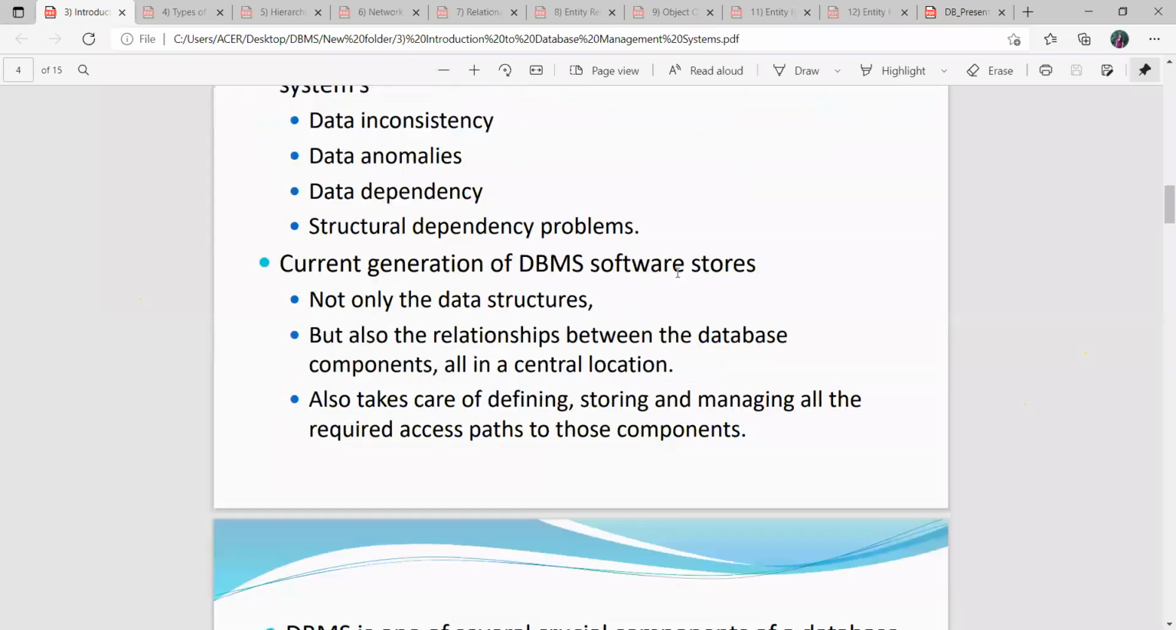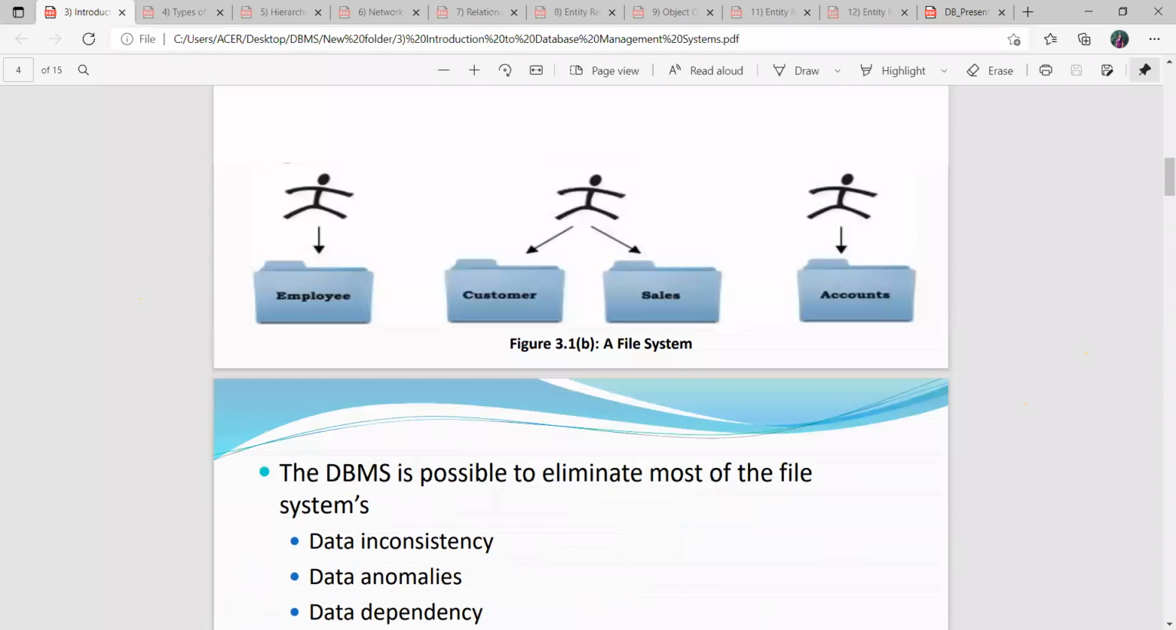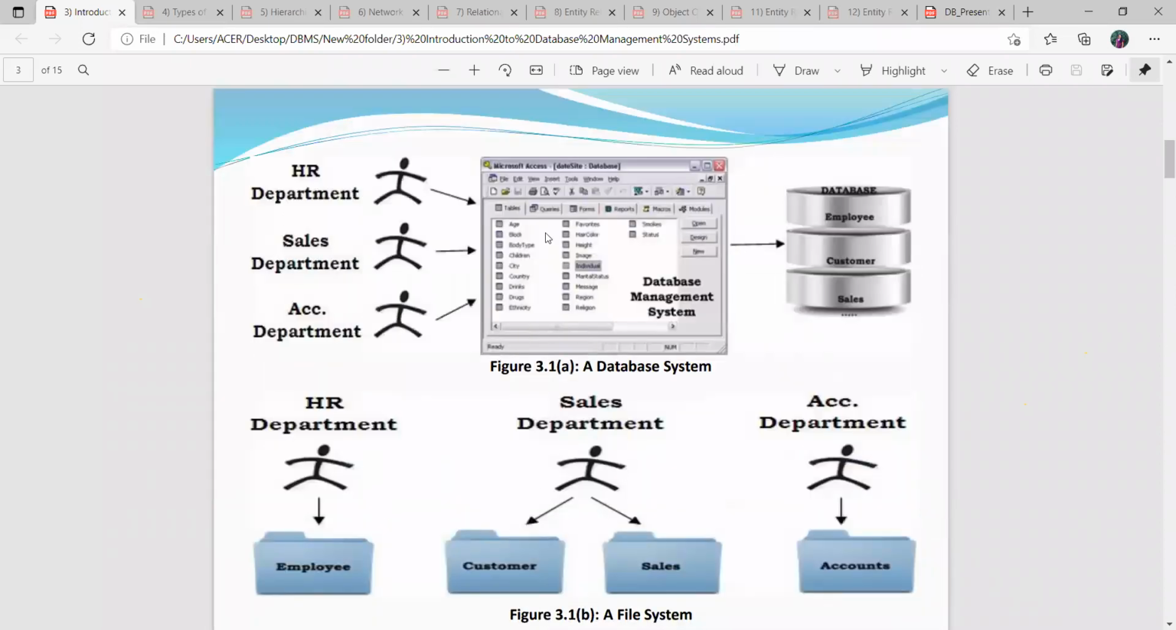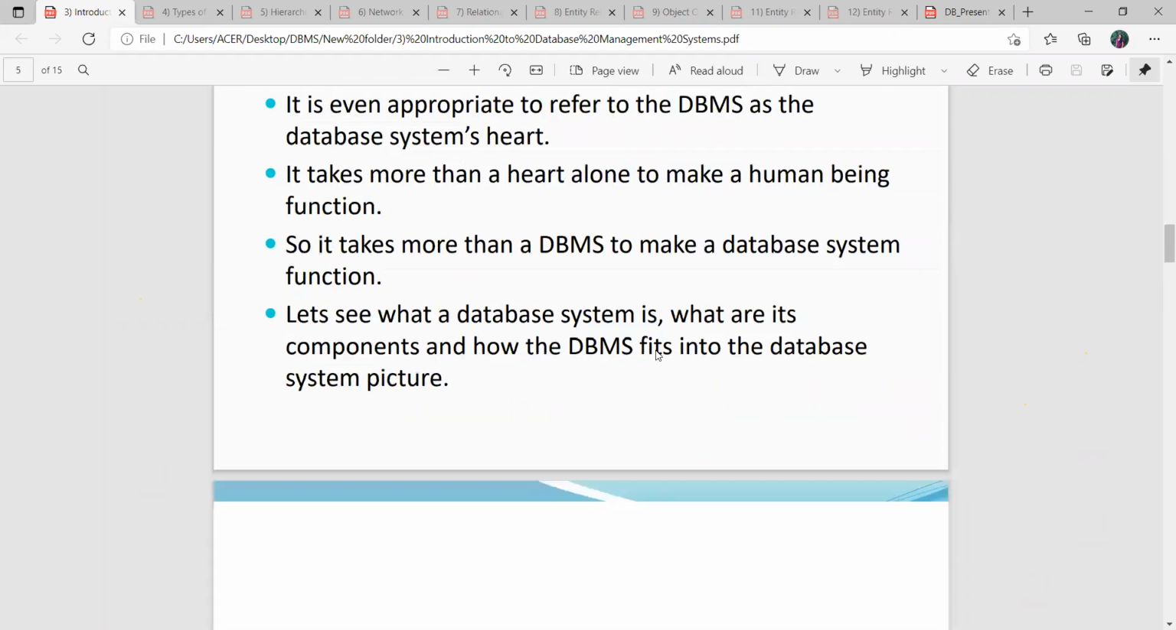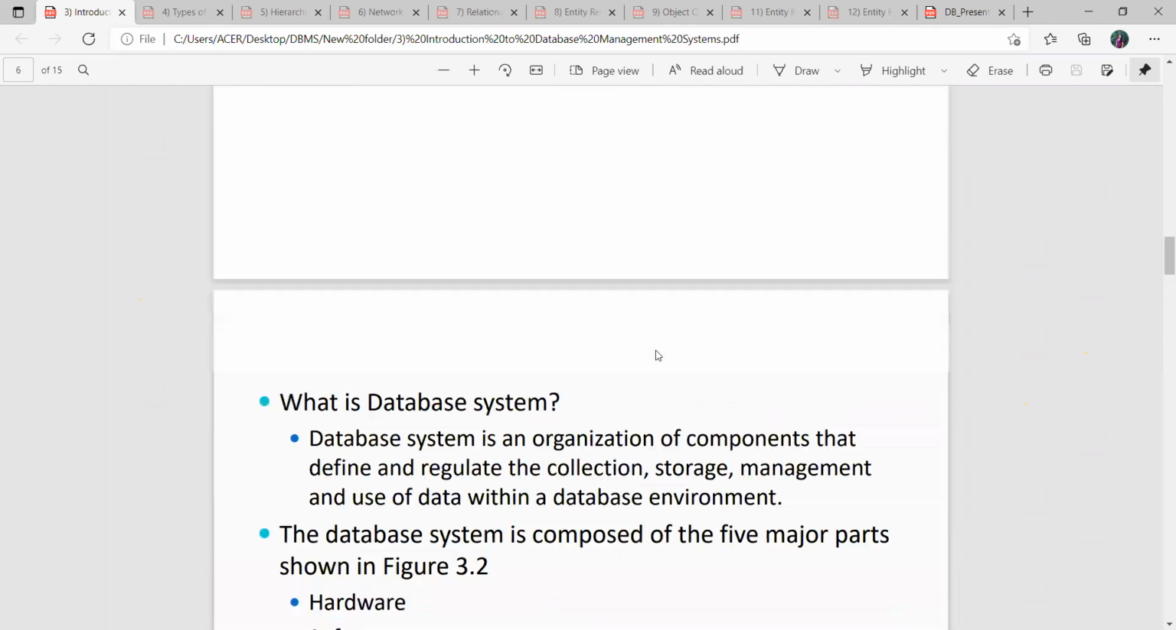The current generation of DBMS software stores not only the data structure but also the relationship between the database components. So you can define the database, create the database, store the information, sort the information, update it, manipulate it, and generate reports. All these facilities are available with a database management system.